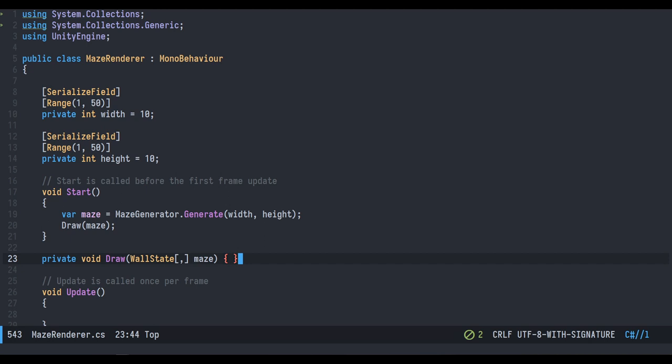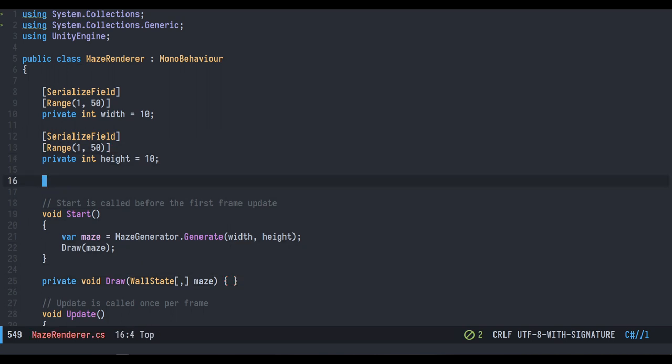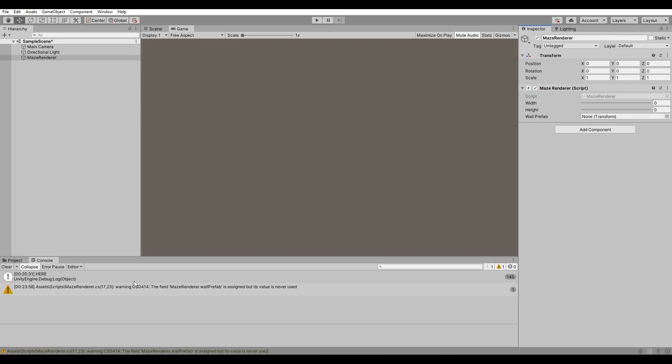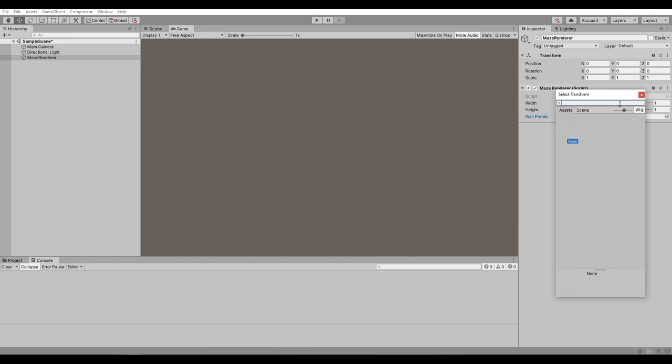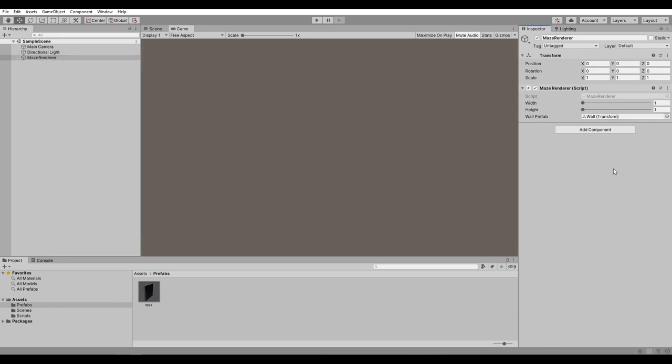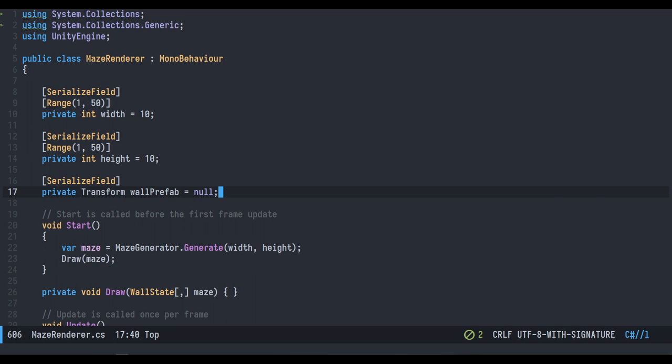What we need to do next is maybe call draw. Instead of calling it on start, we could maybe call it on validate so that it draws every time we change the values. But we'll get to that as well. Next thing we need to do is to link the wall prefab we created so that we know what to instantiate. Let's keep this to null so that Unity doesn't complain about this being never initialized. We need to give it the wall prefab. So where is it? Let's drag that in. We'll head back to our maze renderer class and fill in this draw function.